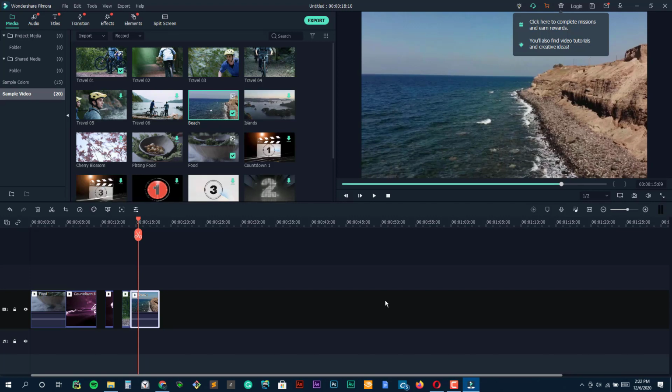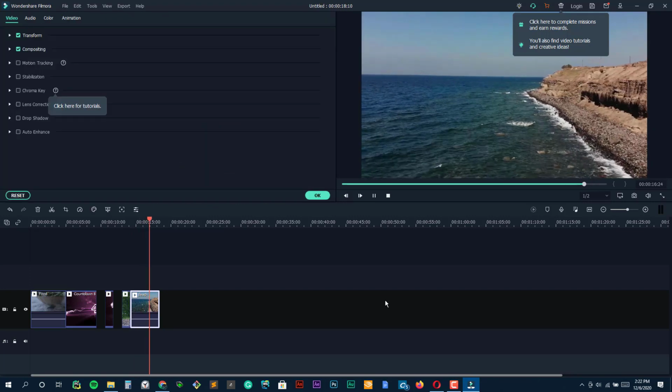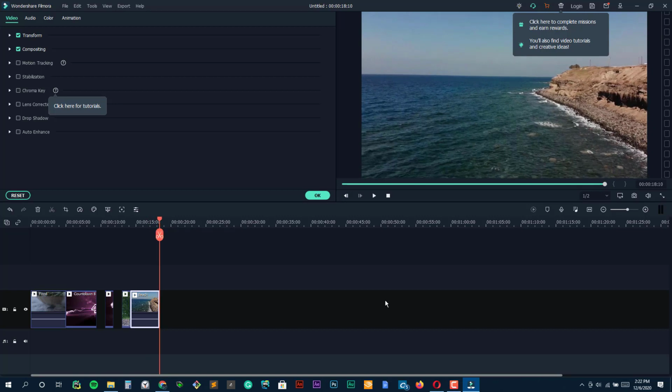Filmora offers an annual subscription that costs $51.99 per year. You can also opt for a once-off payment for $99, however, it doesn't include any software upgrades beyond Filmora's current version.